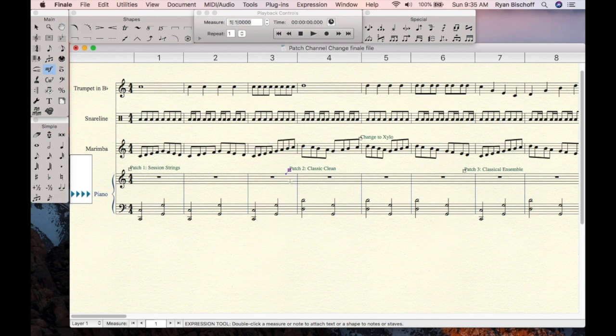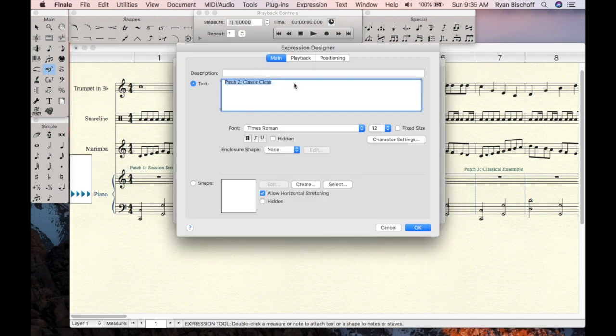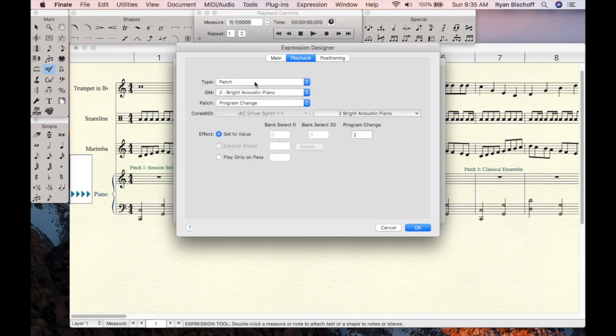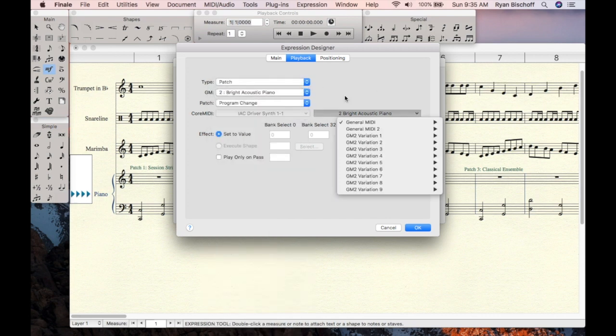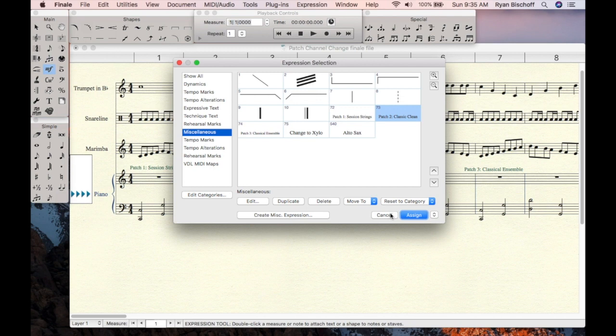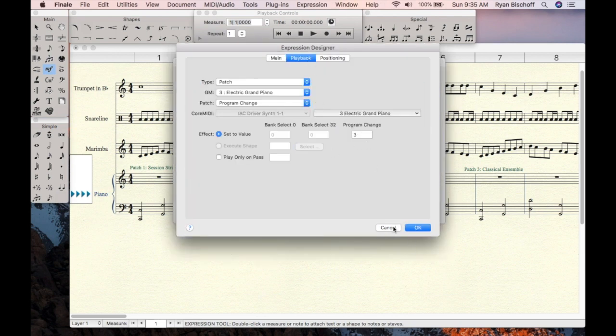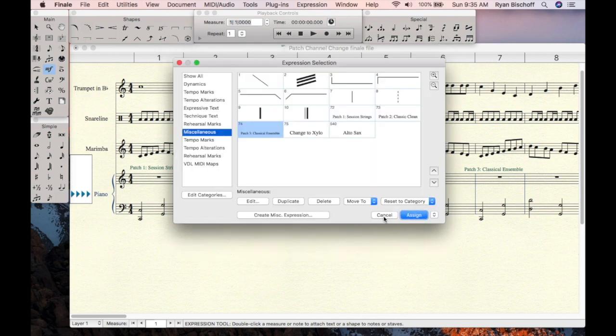So then I'll go look into this one. This one I just named Classic Clean for the guitar. Playback. It doesn't matter what your GM is or this one is, as long as your program change is 2 for your next one, and so on for patch 3, because it's still going to send a MIDI to Mainstage and use that sound, not the sound from Finale.